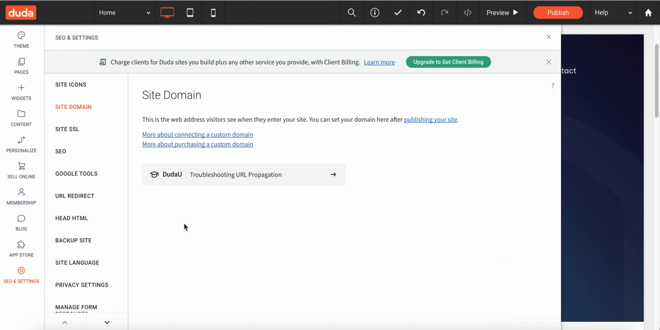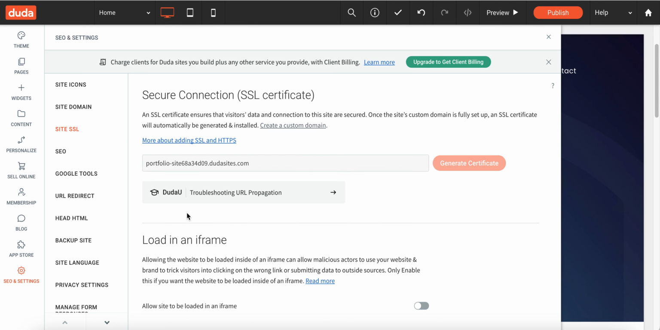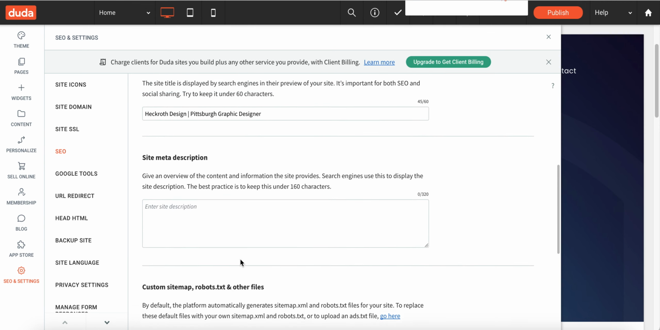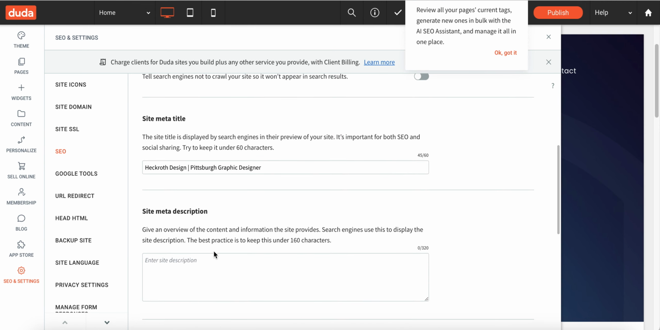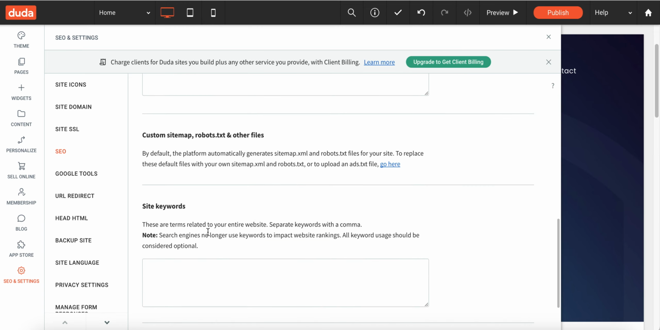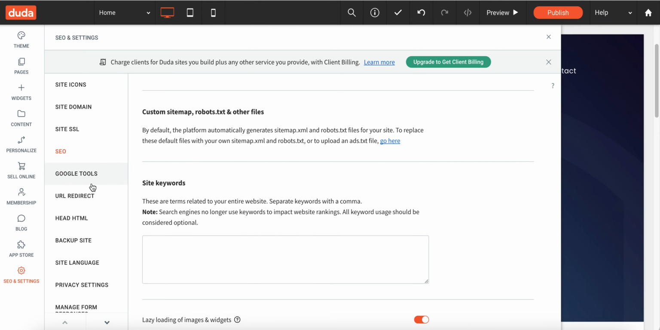You have your site domain, and once you are ready to launch your site, you'll see this will populate. So once you can set your domain here after publishing, that's for your site SSL. This is also for launching SEO here. This is where you can put your meta descriptions in for your site, the title, different keywords.